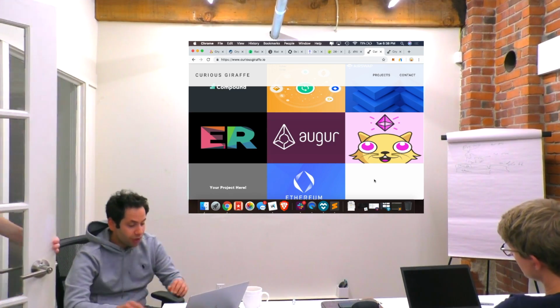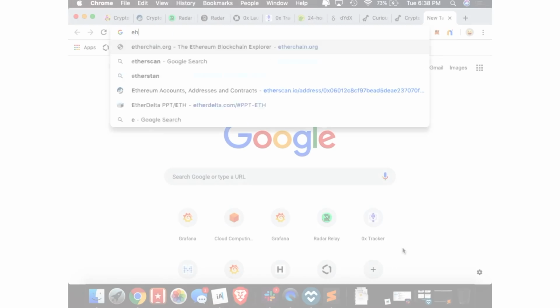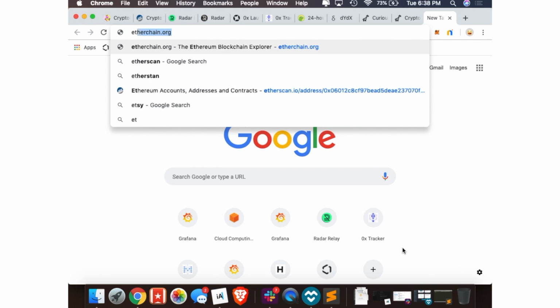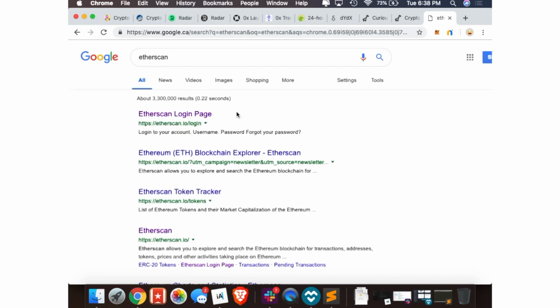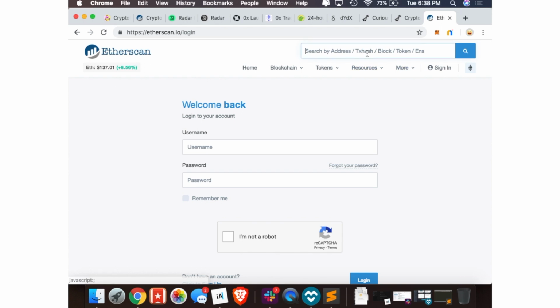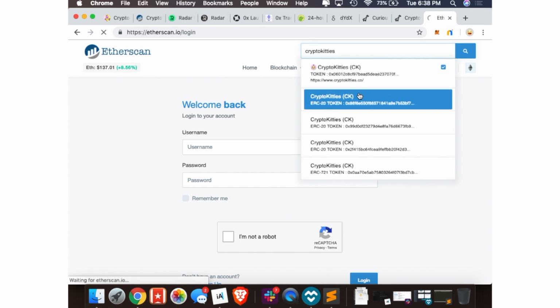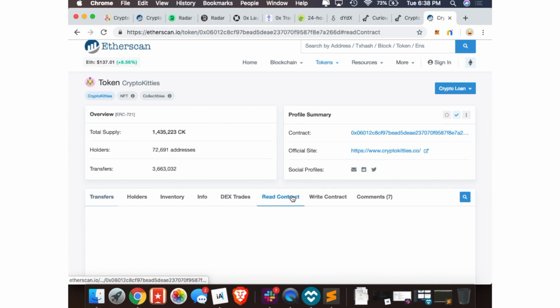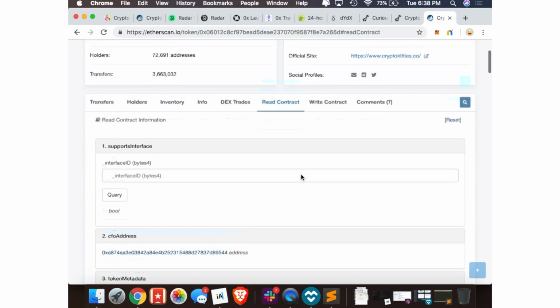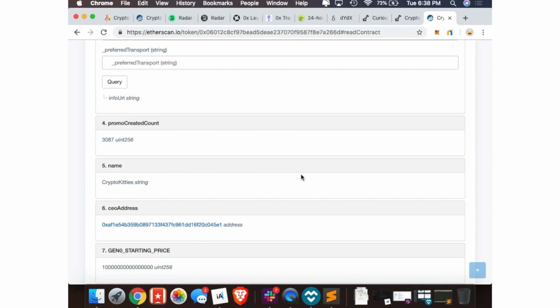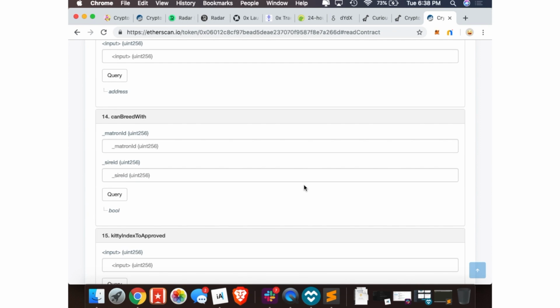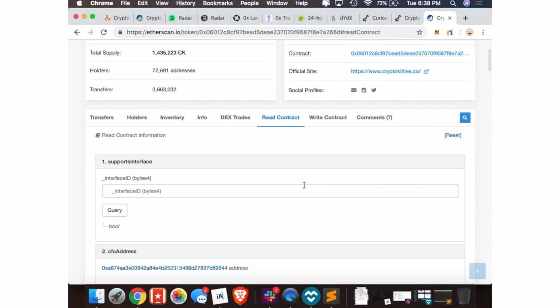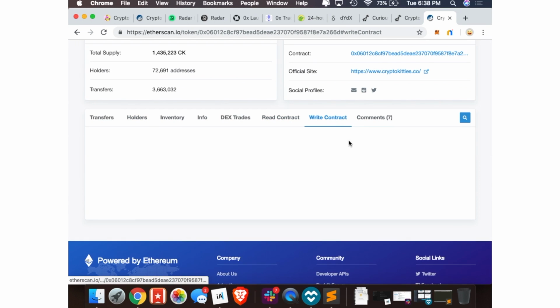So what you need to do is go to Etherscan. You go here, you go to CryptoKitties, and then you go to read contract. You need to parse this. You need to figure out the different events it has. Let me find it right now.